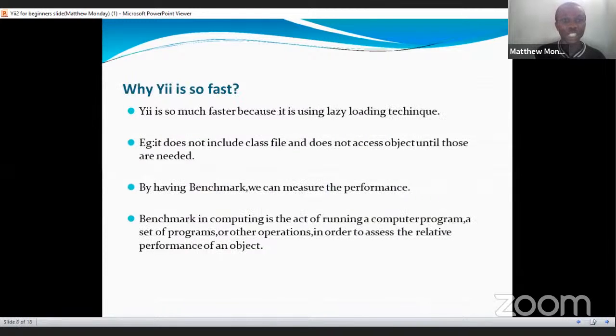We also know that Yi is fast, but why is it fast? There are some things that make it very fast because of some things it does. They say it follows a lazy loading approach. Yes, it loads using that approach and it makes it very easy. How it works is that its class file does not need to access objects until they are needed. So everything is done on the fly. If Yi wants to fetch any code, everything is done, let's say automatically. It easily fetches those files during runtime. And it doesn't need to fetch it until when it is needed. Before it is needed, it is not yet fetched in memory. That makes it very, very okay.